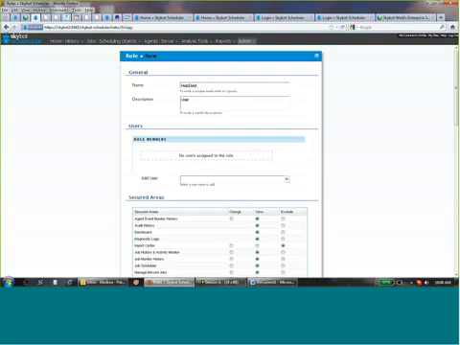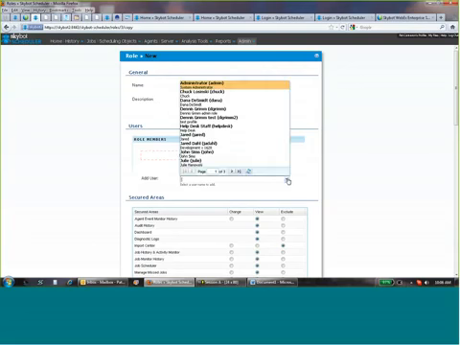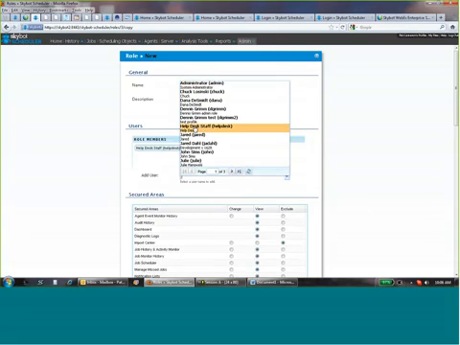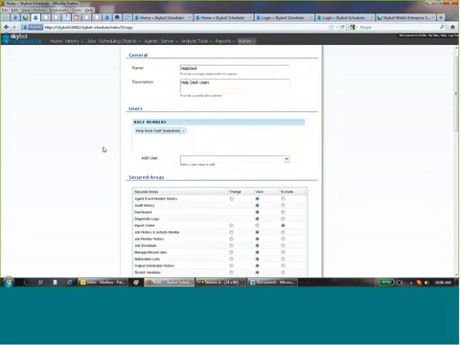And I'll change this description. And I'm going to add a user that I have set up out there. And this is my help desk staff user. So I could add multiple users certainly to this role.